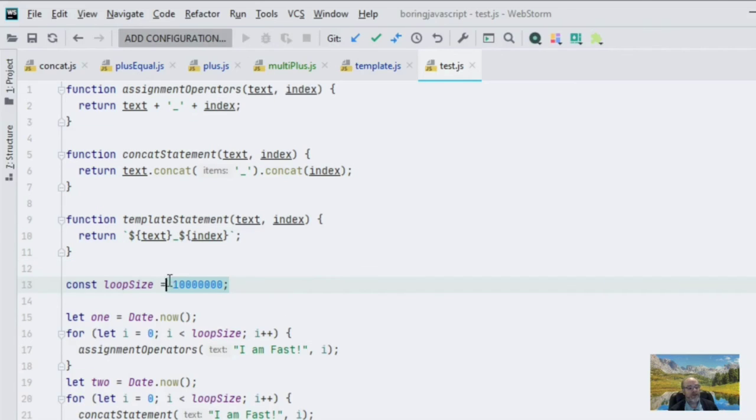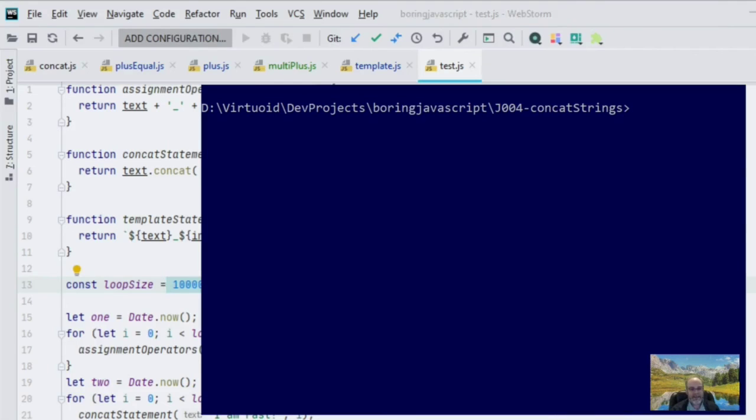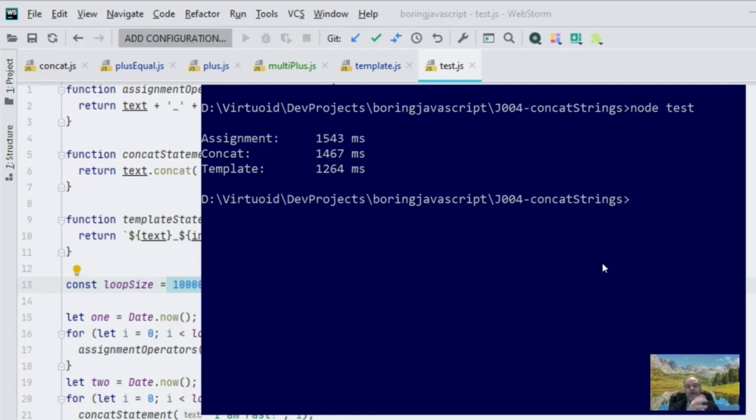I'm going to run each function 10 million times. Let's see what happens. Let's go into Node and type in node test. And we'll wait about 4 seconds and boom, there we go. Well, look at that. Template actually ran better those 10 million times than both the assignment and concatenate. Now, that's how long it took to run 10 million times. So in reality, you're not going to save a whole lot by doing templates.